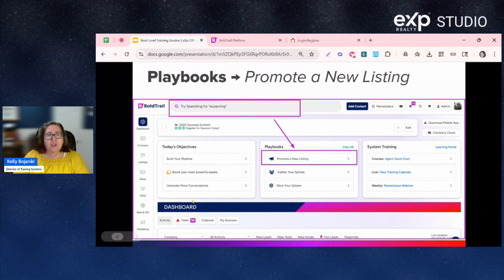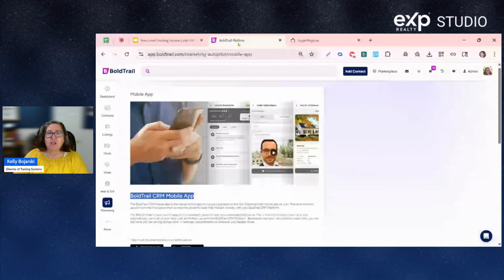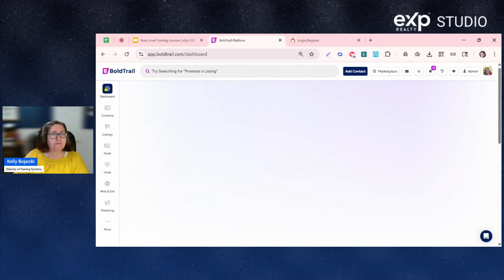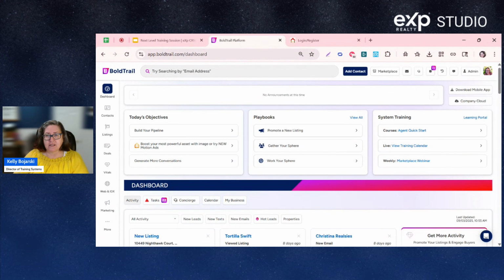So, all right, let's talk a little bit about playbooks, because again, playbooks are one of my very favorite ways to increase and enhance your marketing promotions. It's so easy to use. So if I go back to my BoldTrail platform, I'm going to skip the slides. I'm going to go right into the platform because this is how easy they are.